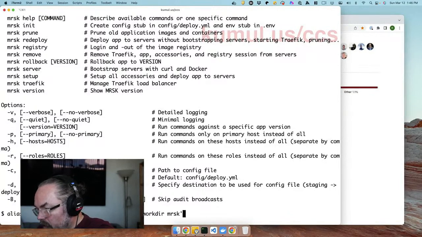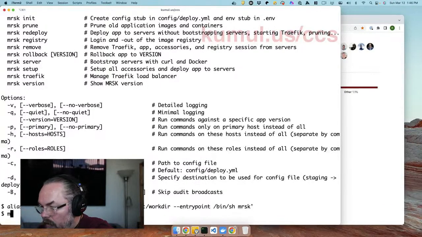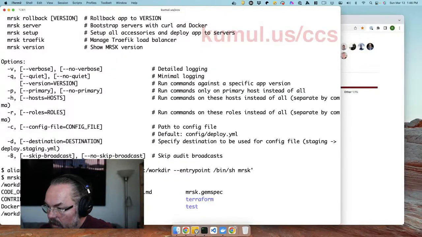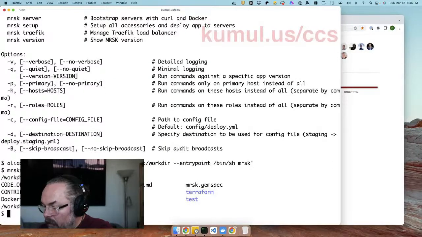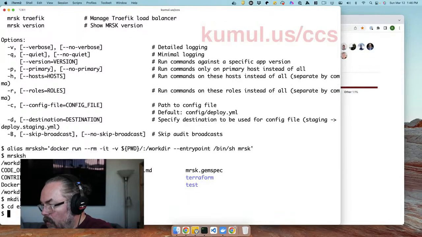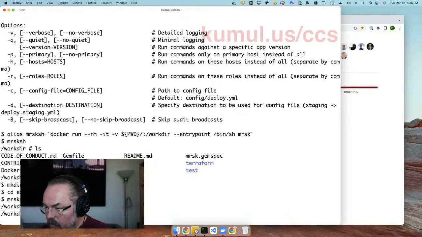And then we're going to do another alias. I usually do it like this, mrsk-shell. And then here's where we're going to put in our entrypoint, /bin/sh. And then we can do mrsk-shell, and we should get a shell. Now we have a shell, and we are in the same directory we're working in. What I'm going to do, though, is create an example directory. And now if I do mrsk-shell, I have nothing because I'm in the same local directory.